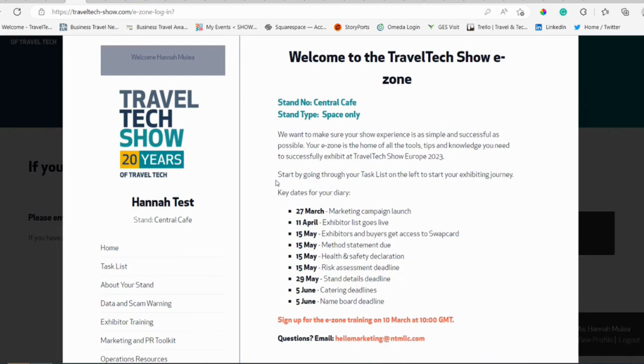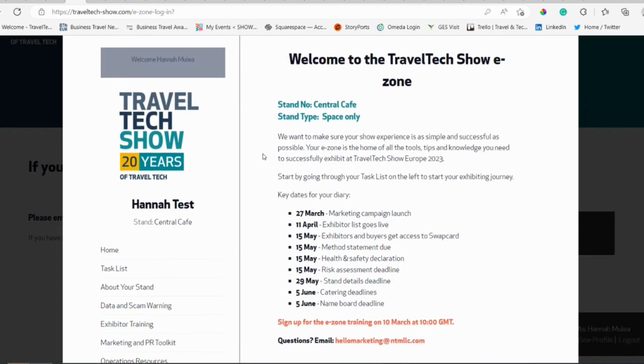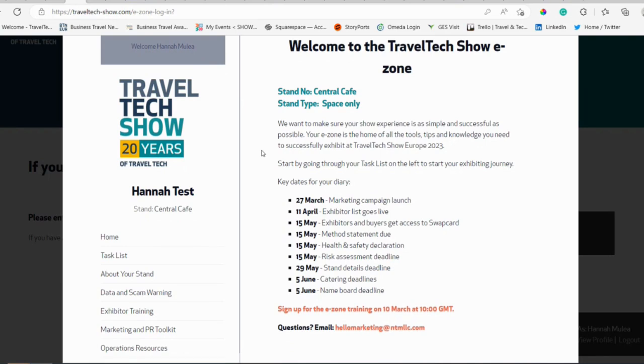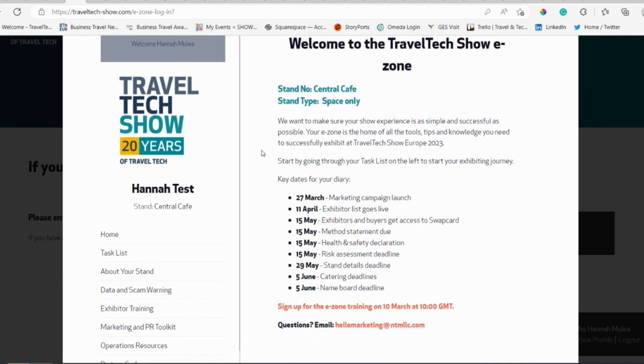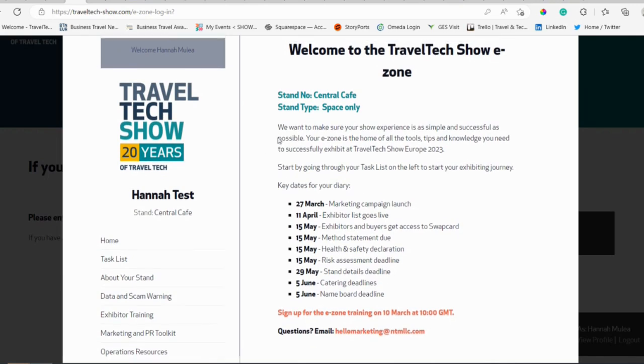So the Ezone itself is where you will find all of the information from marketing to operations that you will need to complete ahead of your exhibiting at TravelTech Show. We've set it up so it's really user-friendly for you to explore and find any additional materials that you can use to maximize your investments. So let's start off with the homepage.